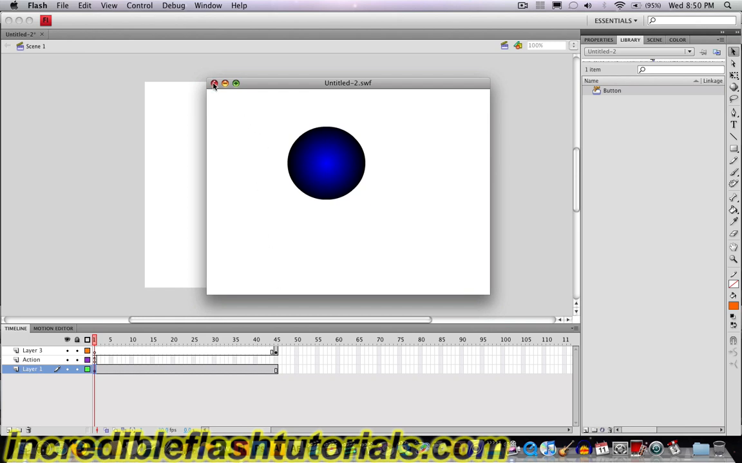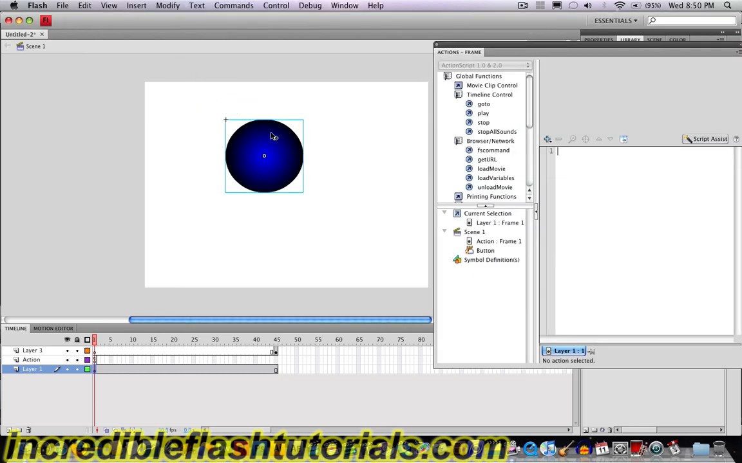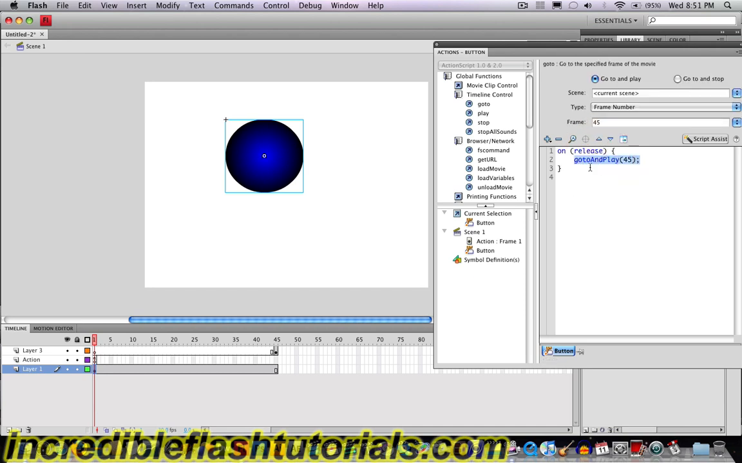So this is where the go to and stop command comes in. So if we exit out of this, click on our button, and come back here, we're going to select go to and stop.